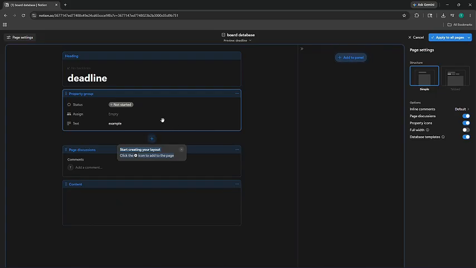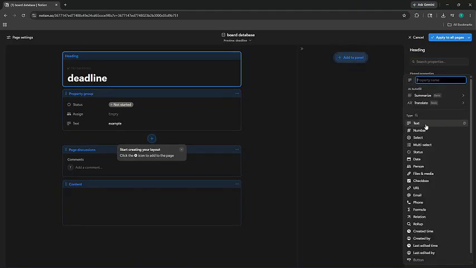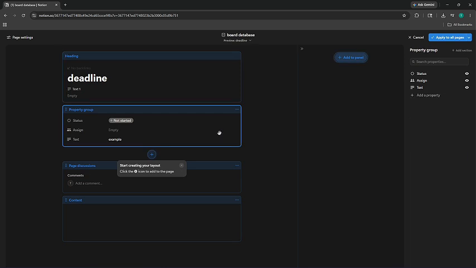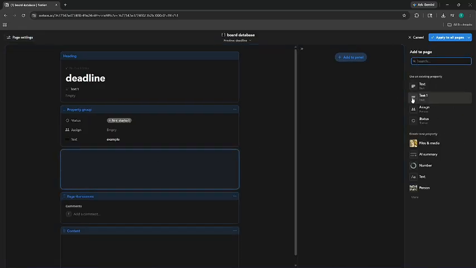Choose which properties appear on each card. Think of properties like custom fields, tags, dates, status labels, assignees, or any key info you've added to the database. Toggle on what's essential and turn off what creates clutter. You can usually drag to reorder properties, so the most important details, like status or due date, sit near the top. Aim for a balance, enough context to act quickly, but not so much that cards feel crowded.